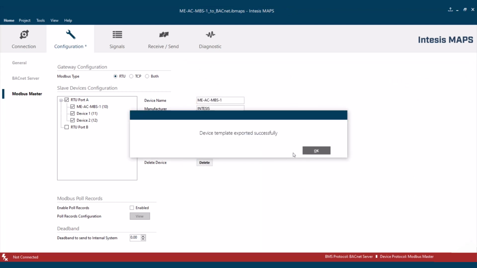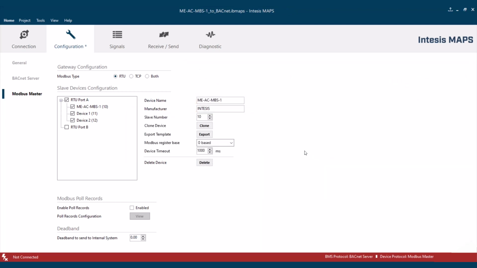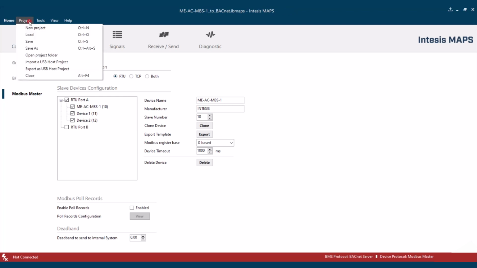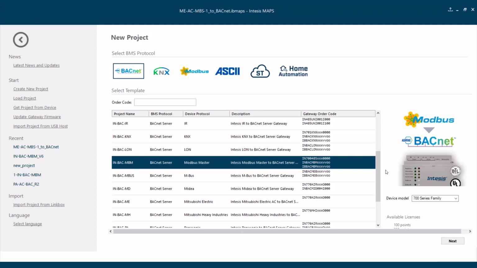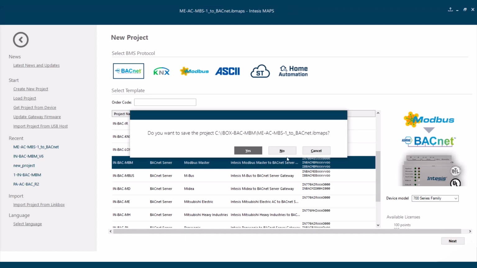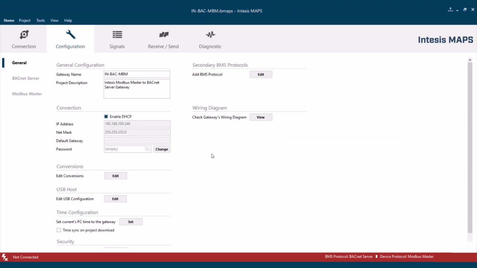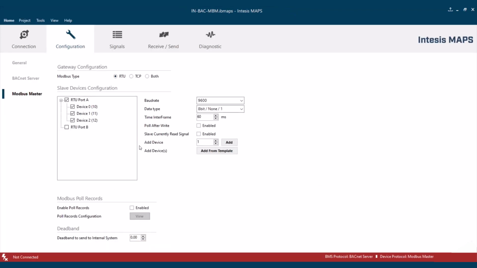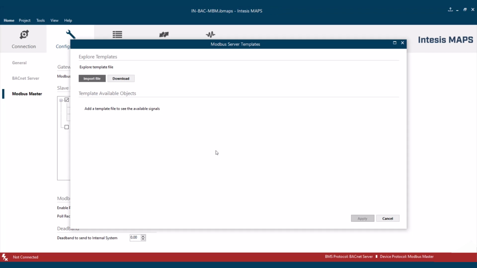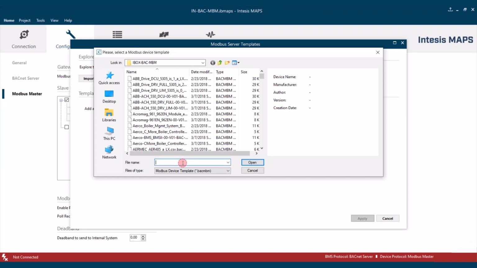Now, in order to check that everything went okay, let's try to load our template in an empty project. So now let's open a new project. Now, we have to go to the Configuration tab. Once here, we click on Add from Template. We browse the file, and once we have it, we have to select it and click on Open.